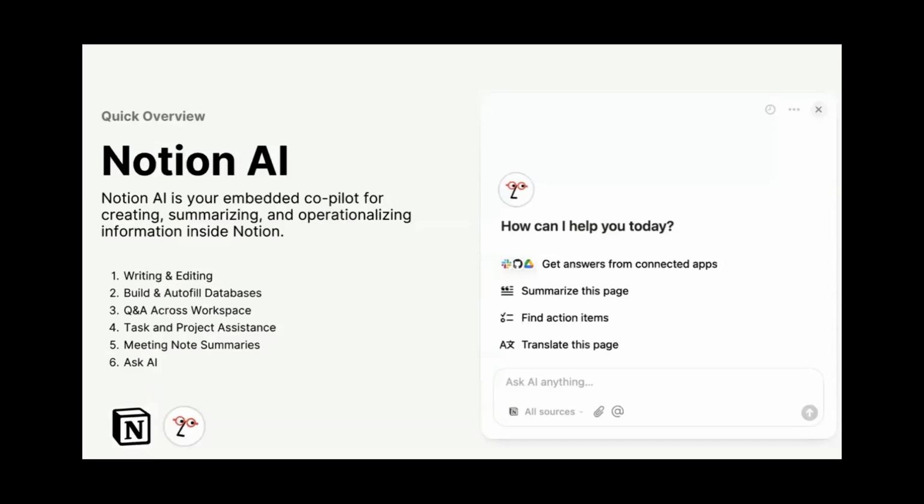So I use Notion AI literally to write my YouTube scripts along with me. You can build and autofill databases. You can also do Q&A across your workspace. So you can literally ask it, hey, what was the average budget of my clients in 2024? You can also use it for task and project assistance.